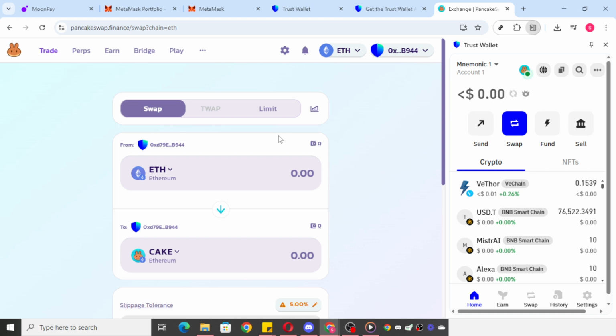And that's it. You've successfully learned how to set slippage on PancakeSwap, enabling you to trade with more control and understanding. Thank you for joining me today, and happy trading.